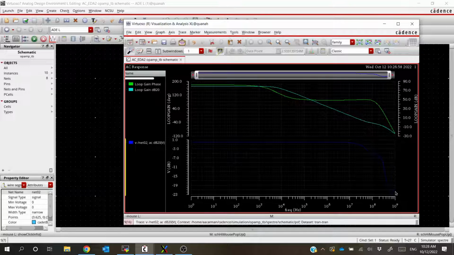So this is our actual closed loop gain. After we've closed the loop, we're measuring our output voltage versus our input voltage. And for a unity gain buffer, we expect it to be pretty much 0 dB from input to output regardless.